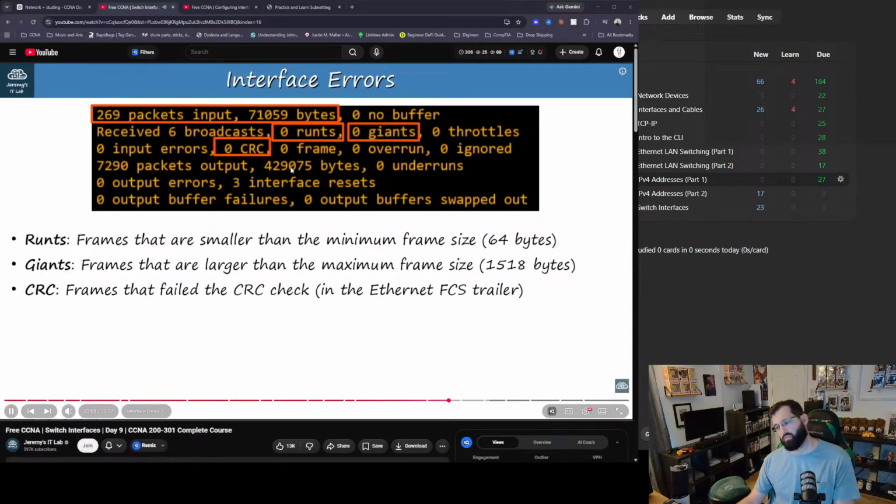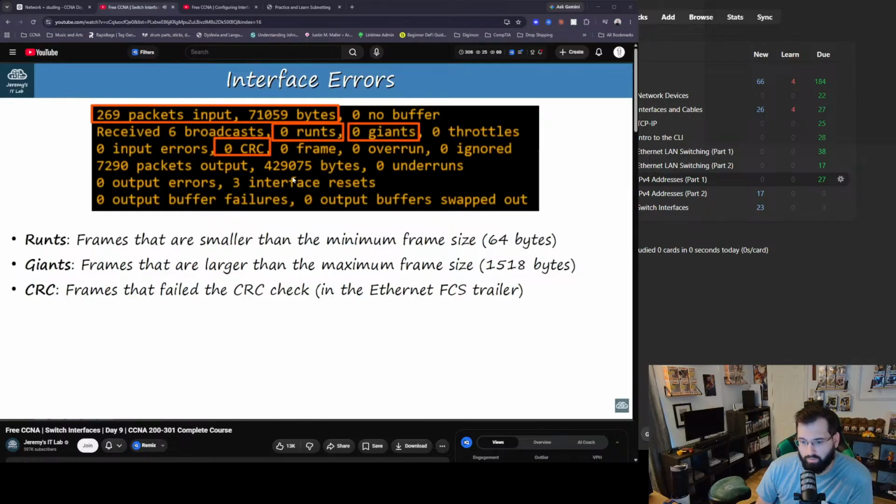If you remember, the CRC is the cyclic redundancy check, done via the FCS, or frame check sequence, in the trailer of an Ethernet frame. It's used to detect errors in frames, and if an error is detected, this counter goes up. Next is frame, which counts frames that have an illegal or incorrect format.